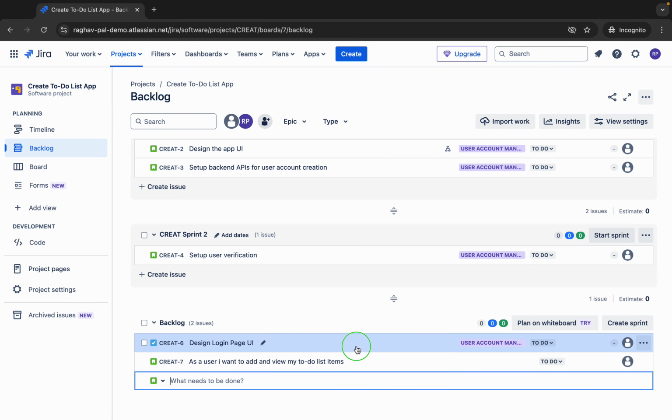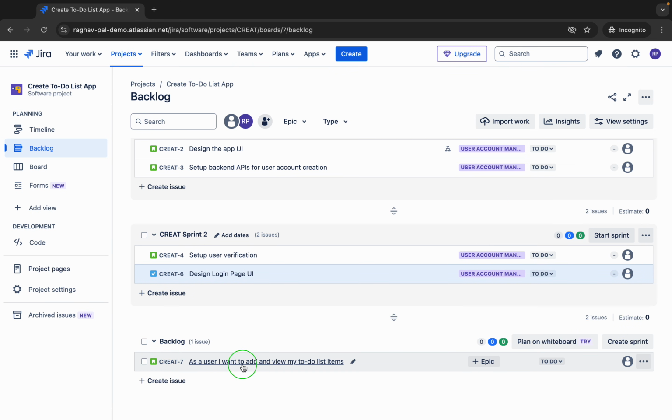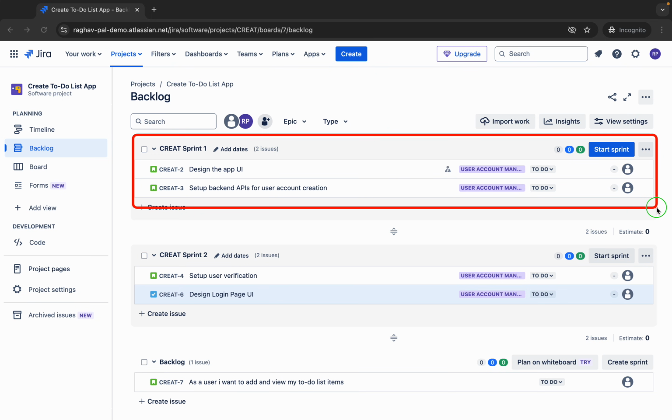All right, so let me just move this one to sprint 2, and one story I am keeping as it is in the backlog. So you can now see we have planned the sprints. In sprint 1 we have some things to do, some user stories, tasks, or whatever, based on the project requirements.